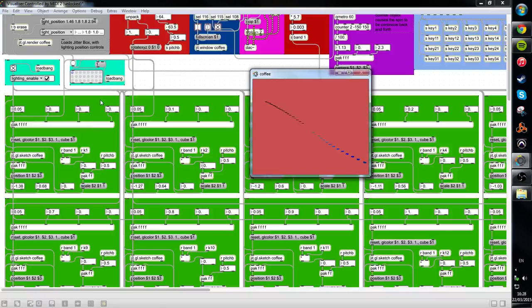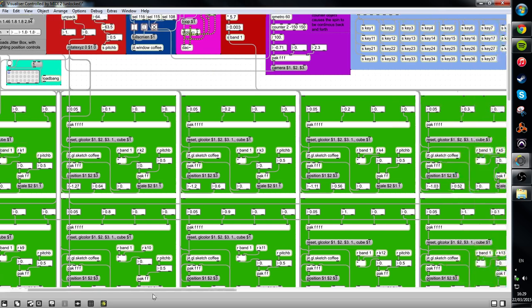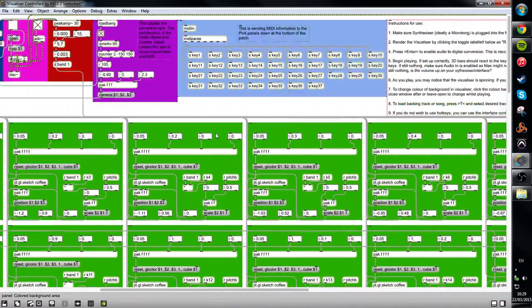And here is where the amplitude information comes in, from the peak amp. The pitch bend information comes into there. I'm going to go away from the green panel for a while just to explain how everything else works, because it all feeds to here eventually. So I'll go straight over here.